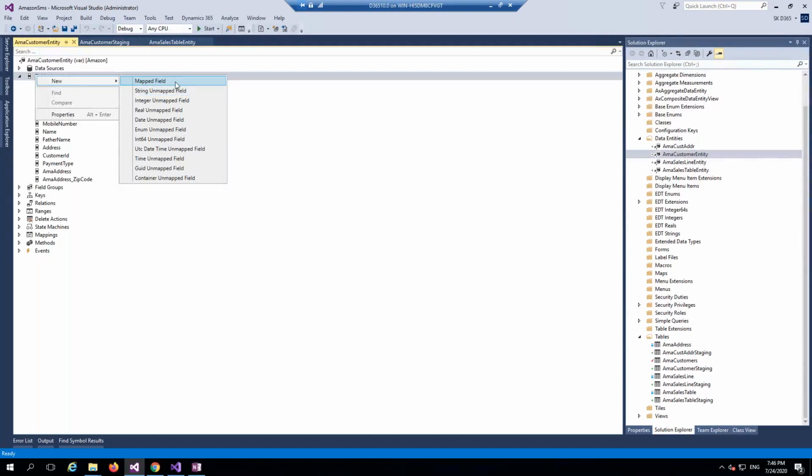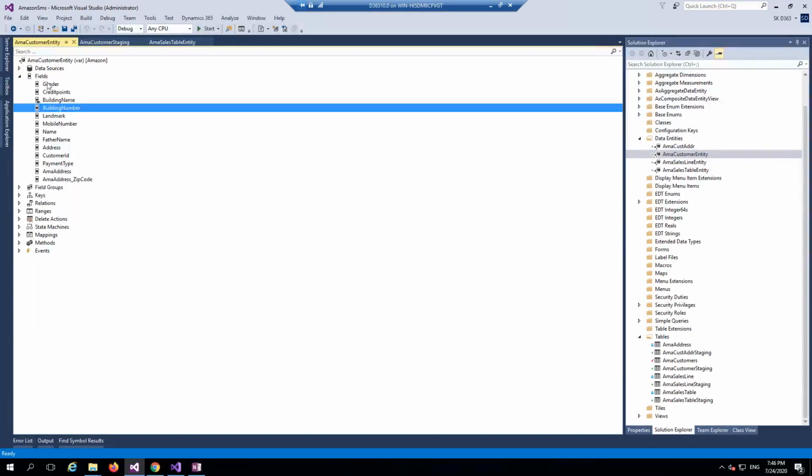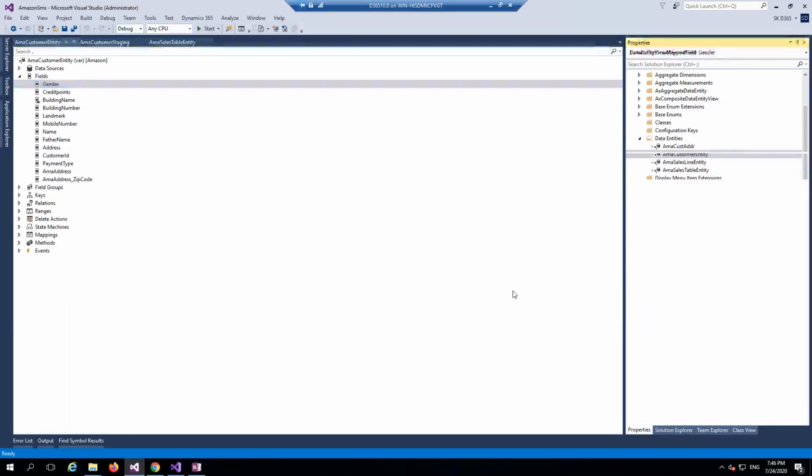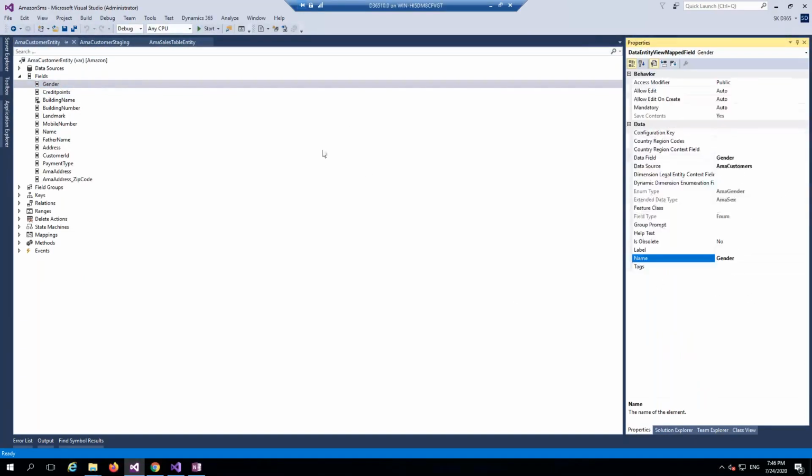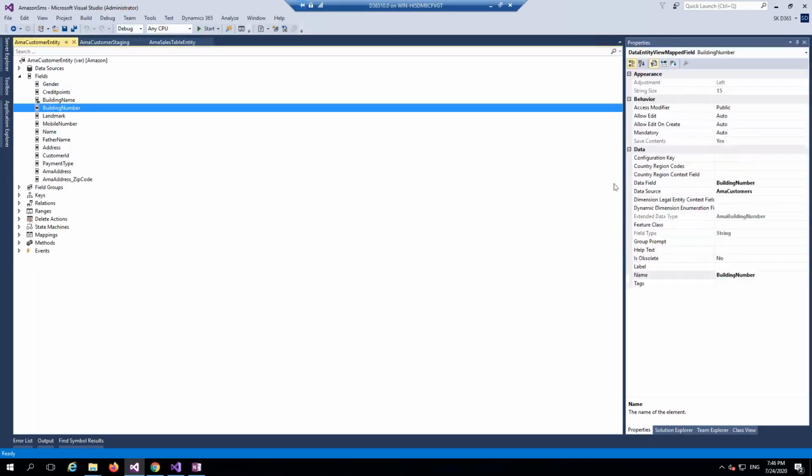Mapped field means it is mapped to a data source. Now you can see all these fields. Gender: if I go to the properties, it has a mapped data source and a mapped data field. If I go to building number, it also has a mapped data source and a mapped data field. If the field is mapped to a data source and data field, then we call it a mapped field.